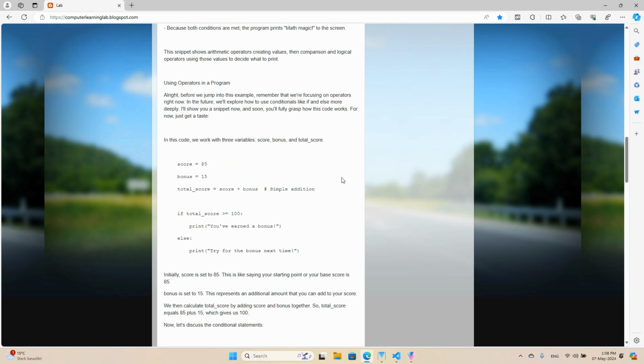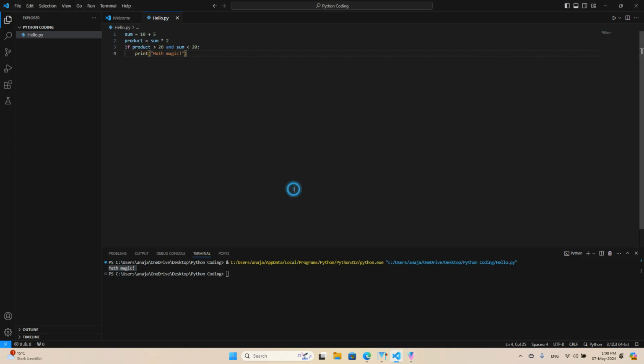Using operators in a program. Alright, before we jump into this example, remember that we're focusing on operators right now. In the future, we'll explore how to use conditionals like if and else more deeply. I'll show you a snippet now, and soon you'll fully grasp how this code works. For now, just get a taste.